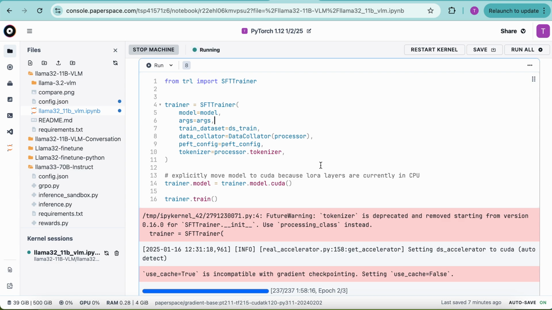And now we will set up the trainer. In this case, we will use the supervised fine-tuning trainer from TRL. So to set up the trainer, we simply need to put in the model, the training arguments, the train data, and also I specify the data collator and the configuration for LoRA, which is just now the parameter alpha and R, and also the tokenizer.